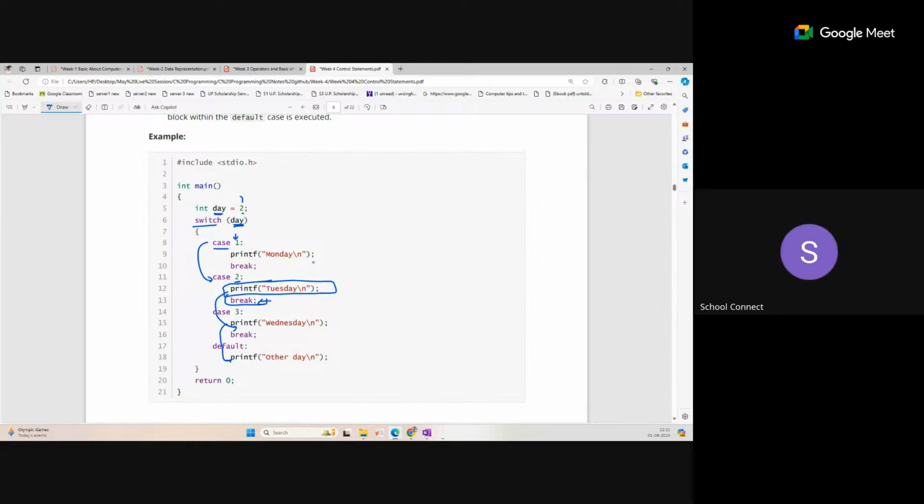But sometimes, suppose you want to execute the remaining part after the first match. So this case 2 is matched, and you want to execute all the remaining cases after that. At that time you can skip this break and the remaining part will all be printed. So sometimes that is useful also. Otherwise, just keep this in mind: break is required in the switch case to stop only that case, otherwise the remaining part will also execute.